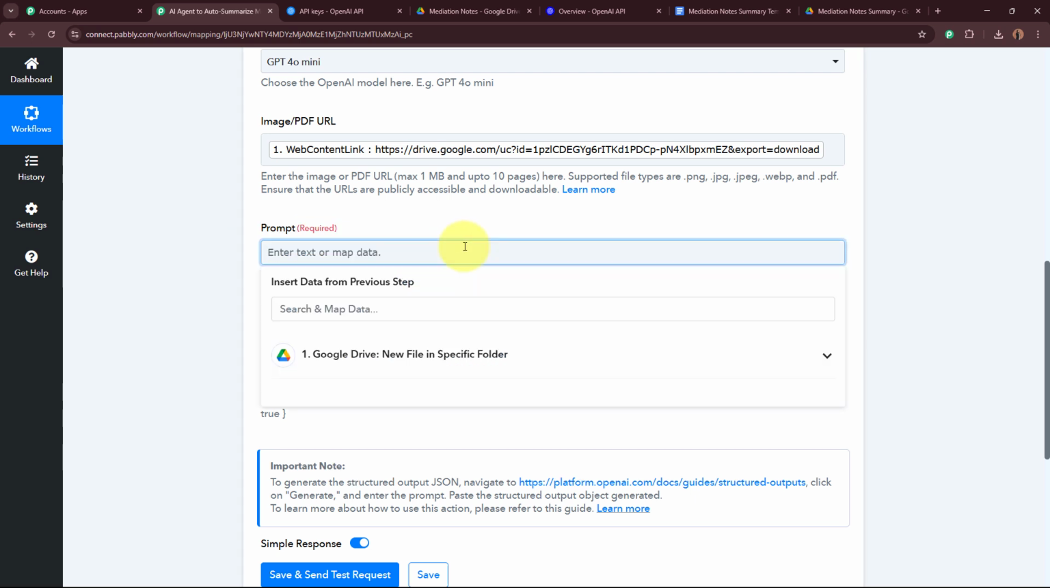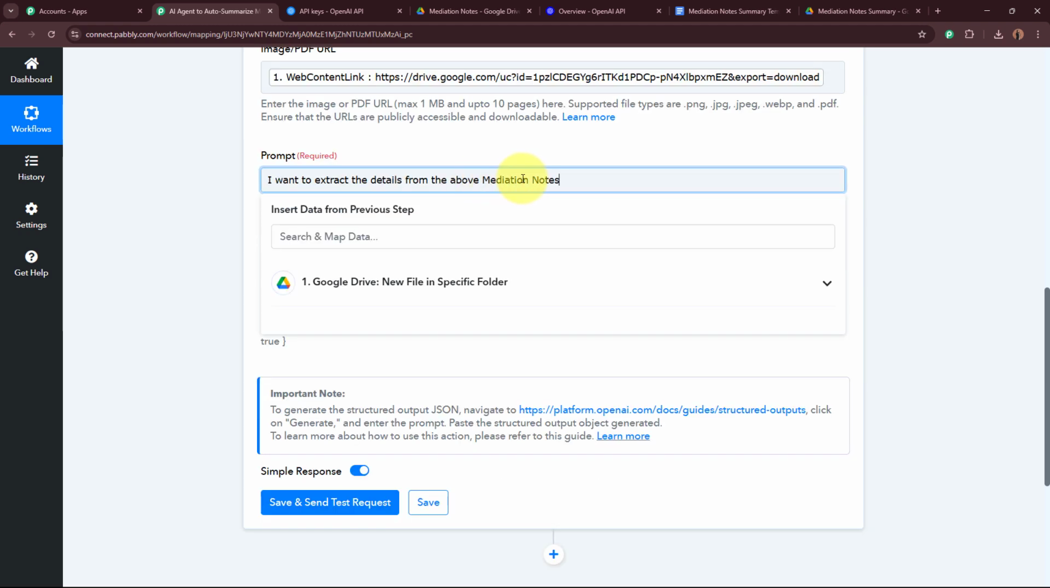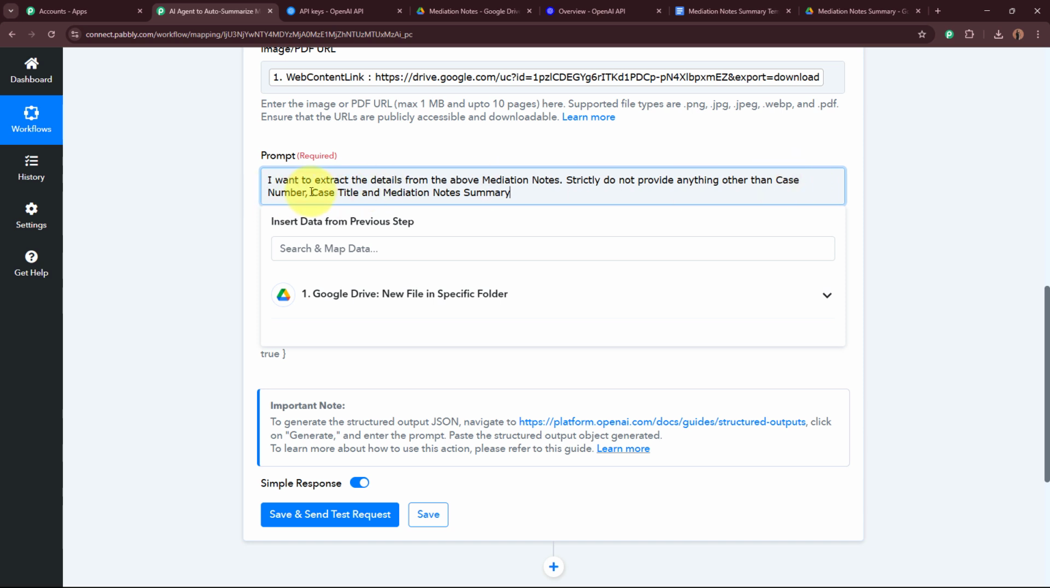For the prompt over here, I'm going to write it as I want to extract the details from the above mediation nodes. Okay, this is the prompt, and over here what are the fields that I want? So I'm going to write over here as strictly do not provide anything other than, and I'm going to enter the name of the fields over here that I wanted to be extracted. So these are the names: case number, case title, and the mediation node summary. Okay, so these are the things that I wanted to be extracted from the mediation node. So I've added it over here. Okay. So now this is the prompt.